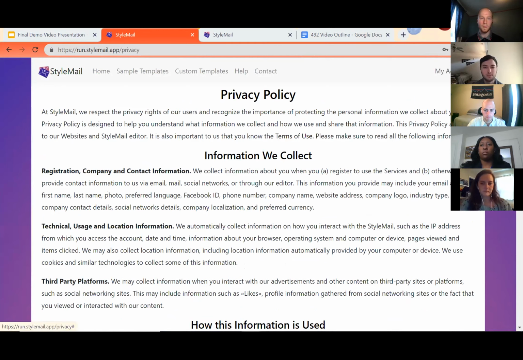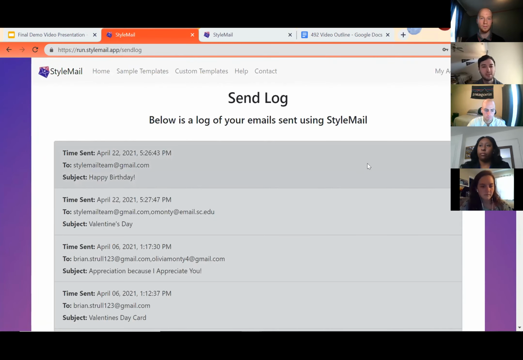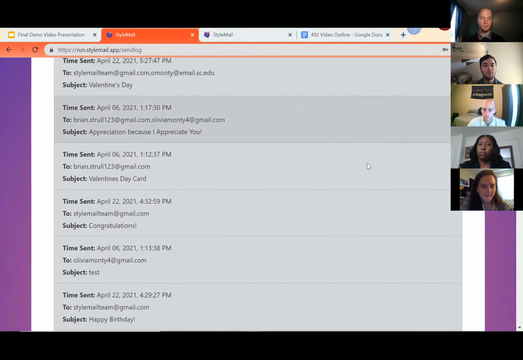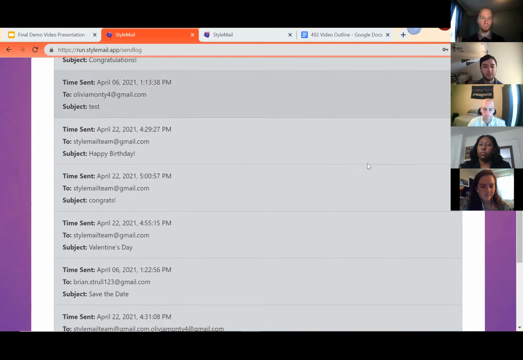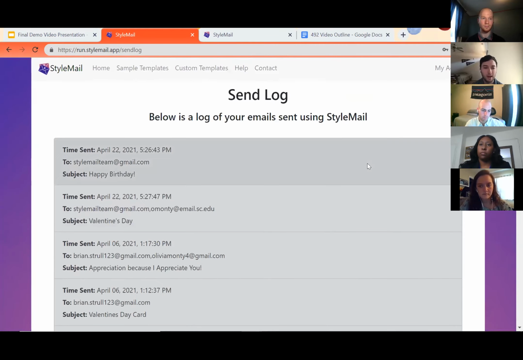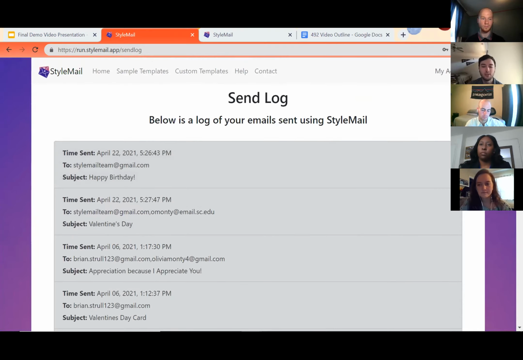And now if Patty navigates over to My Account, she can go to the Sent Log. The Sent Log is where any emails sent from sample templates or custom templates will be logged. That way she can always look back and see what email she sent, including what time and who she sent it to. And if she navigates back to My Account, she can go to settings.